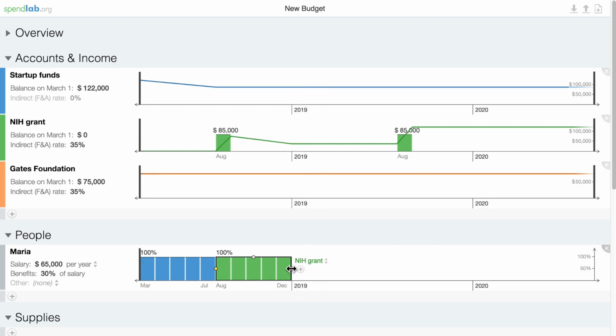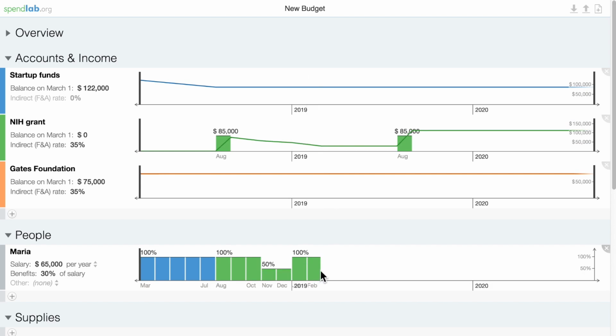Maria works part-time in November and December, so I'll resize, add a new block, and change that to 50% time. Then she'll continue working full-time.